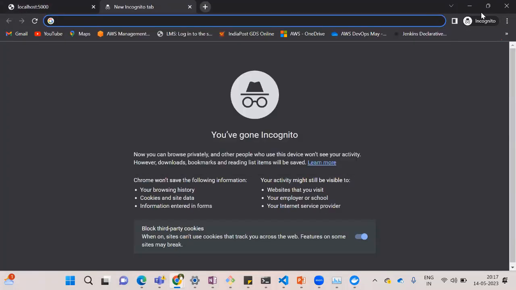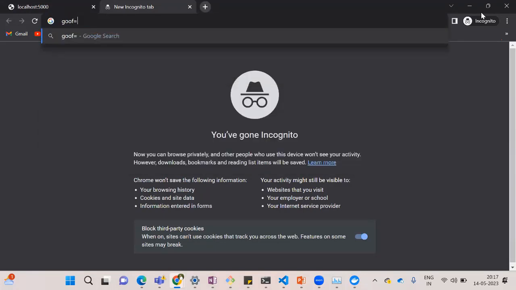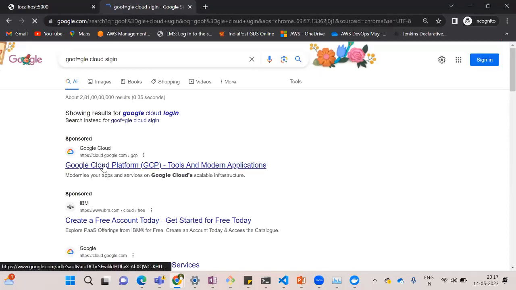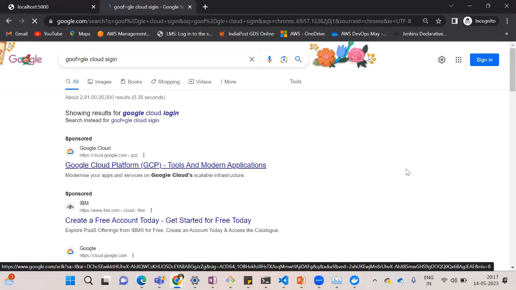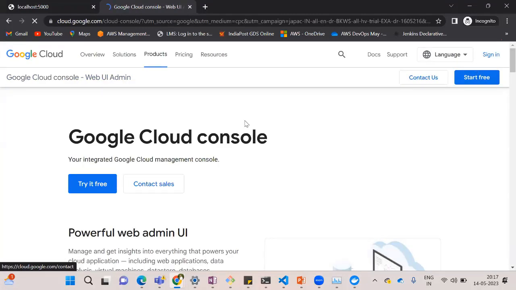Let's log into Google Cloud. Sign in. Now hit enter. Go with the Google Cloud GCP platform. Now click on sign in. You can see there is an option called sign in.